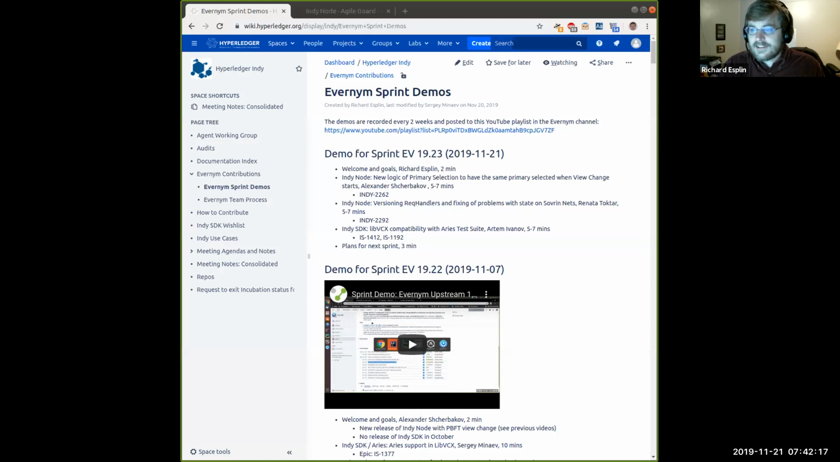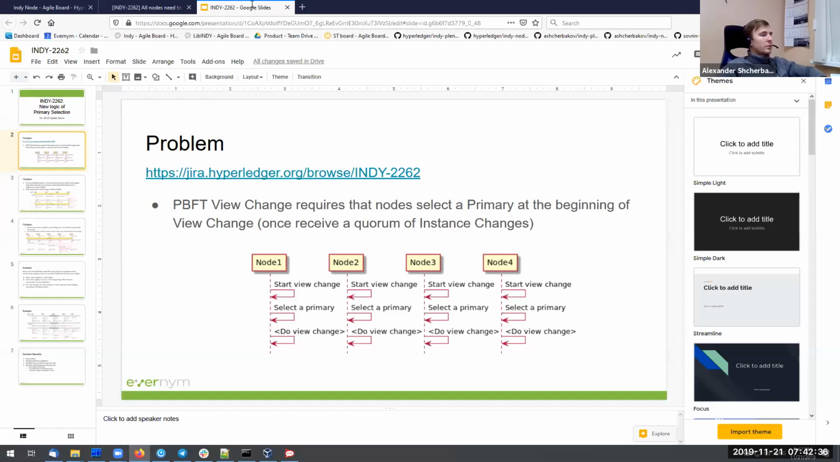And with that, it looks like, Alex, you're gonna start off discussing some of the node logic improvements. Yep, thank you. Okay, let me share my screen. Can you see it?